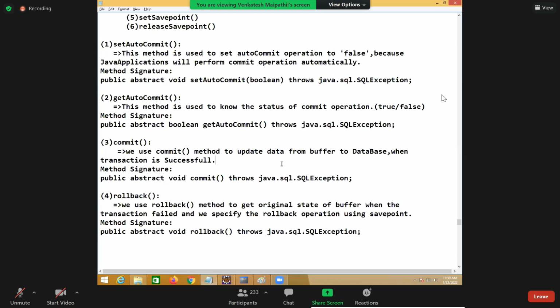Got it right? Suppose here in the buffer through Java program, I'm updating some lines. Imagine it like this. When the transaction failed, whatever modifications happened here, it has to come back to the original state. That is known as rollback. Once it is successful, update in the database.